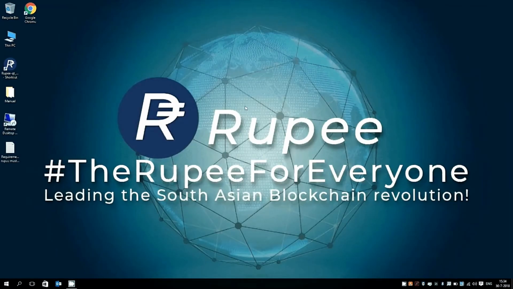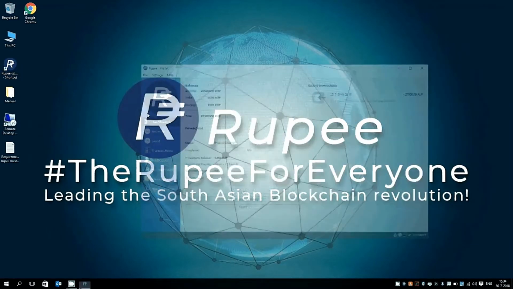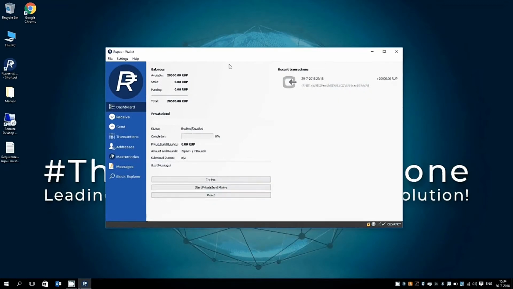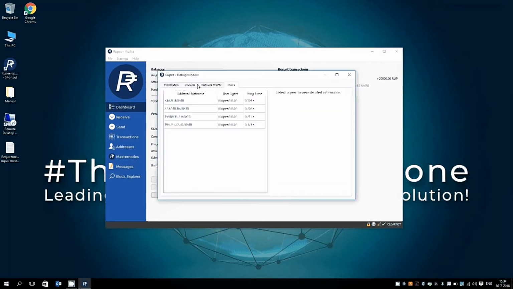So let's start. We are first going to open our wallet. And after we have opened our wallet, make sure you have sufficient funds in it, okay? And as you see, in this wallet are sufficient funds, 20,000 plus, so I will be able to create a masternode. The first thing you want to do is to create your addresses, okay?